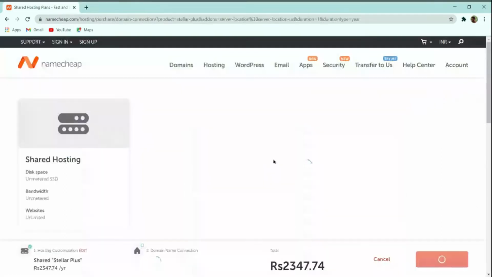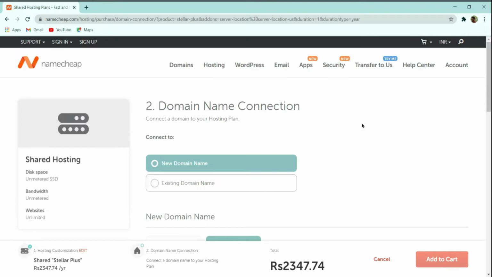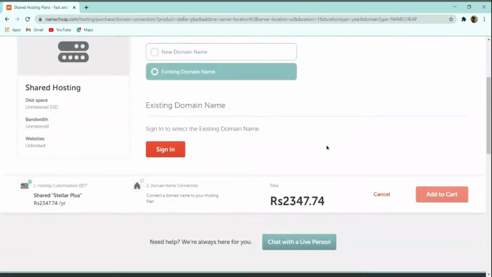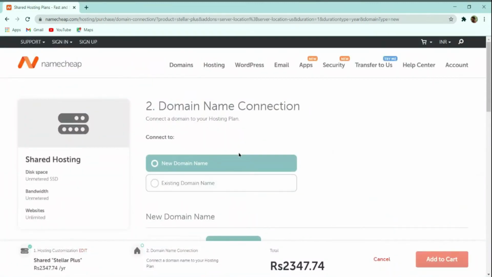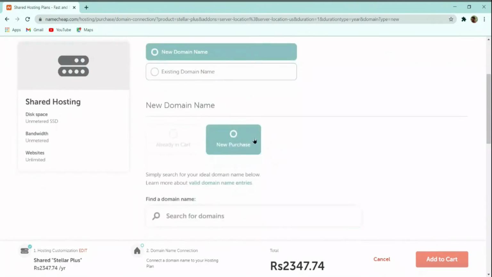After that, when you select this Stellar Plus plan, you can see that it is asking you about the domain name. This is a free domain name you will get. So enter any domain name you wish to purchase in this box below, and then select the domain name and click to connect to hosting. If you have an existing domain name, then you can also click on this existing domain name option.